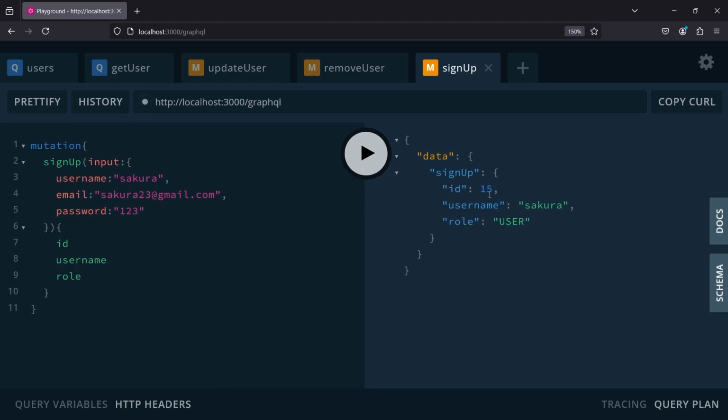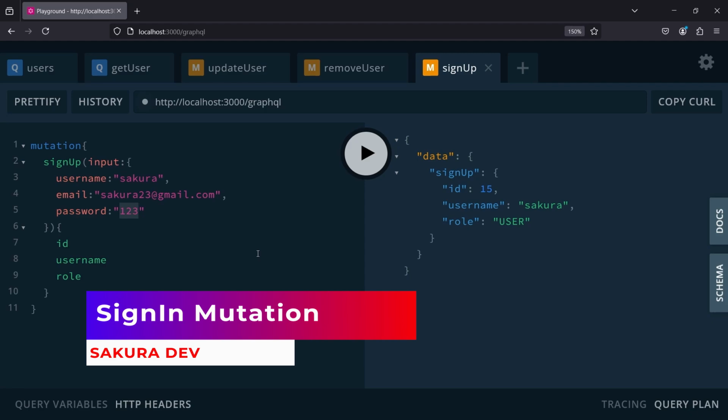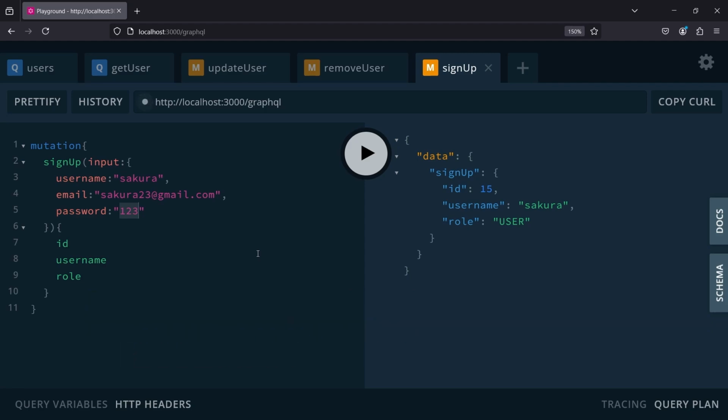Okay, so the user with the ID 15 is created in our database. Here you can see the username is Sakura, and this is the email, and the password is going to be 123. So that's it for the sign up mutation. And now we can go ahead and create a sign in mutation for our GraphQL endpoint. So if you're ready, let's get into it.